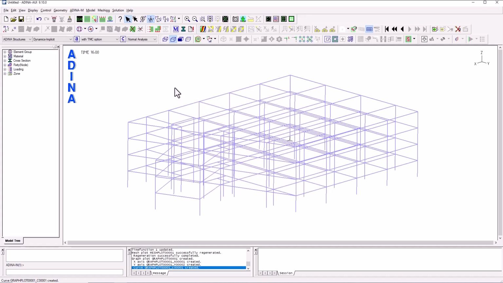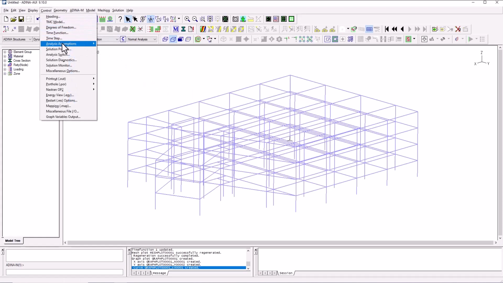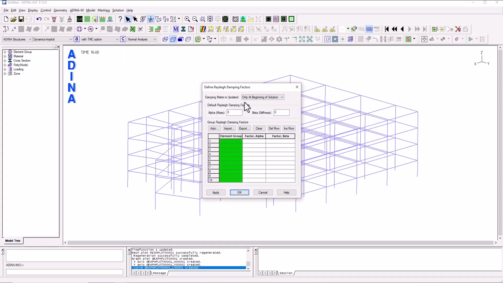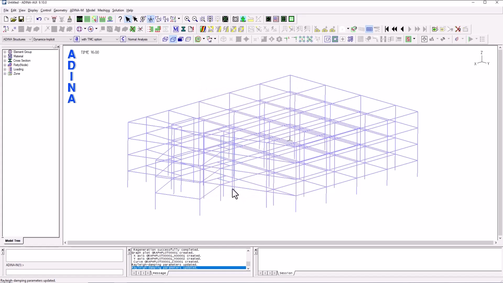We just need now to define some damping before we are ready to solve the analysis. We do this again from Control, analysis assumptions, and we're going to have some Rayleigh damping coefficients, which we will apply to every time step, and we've pre-calculated as 0.65 for alpha and 0.004 for beta. We click OK, and we are now ready to solve the analysis.